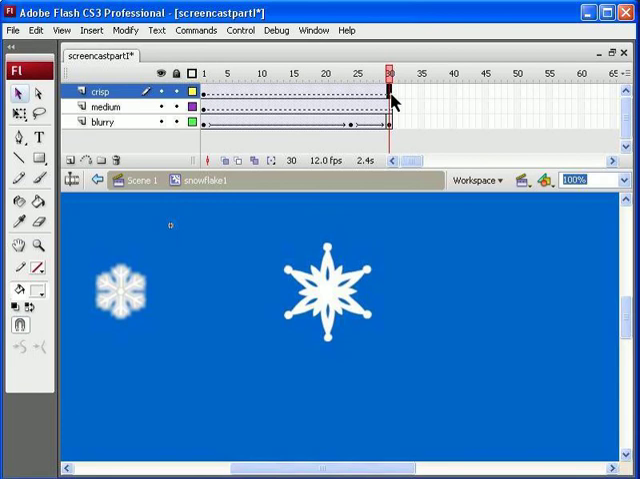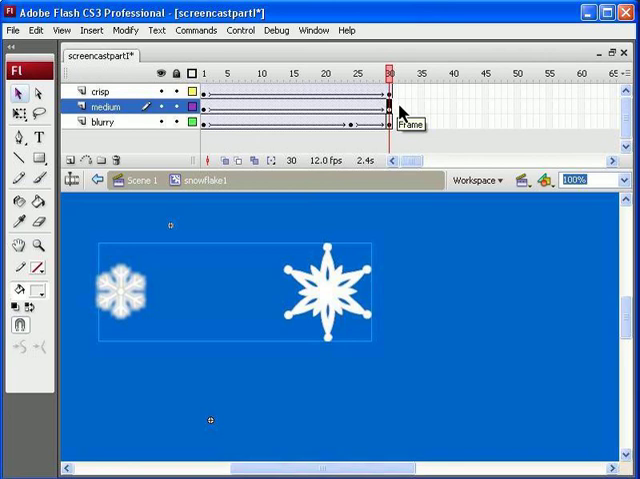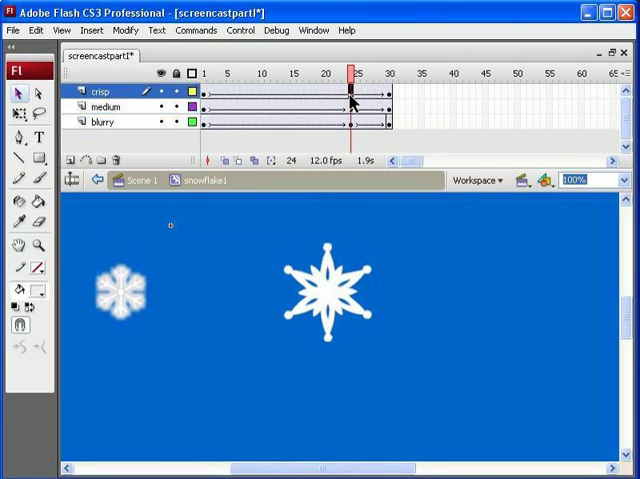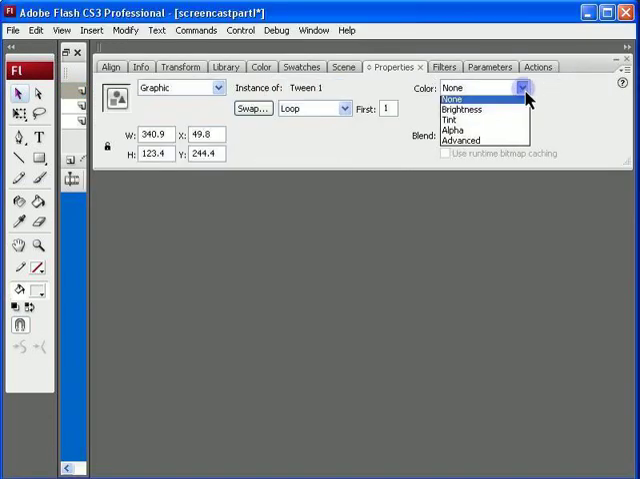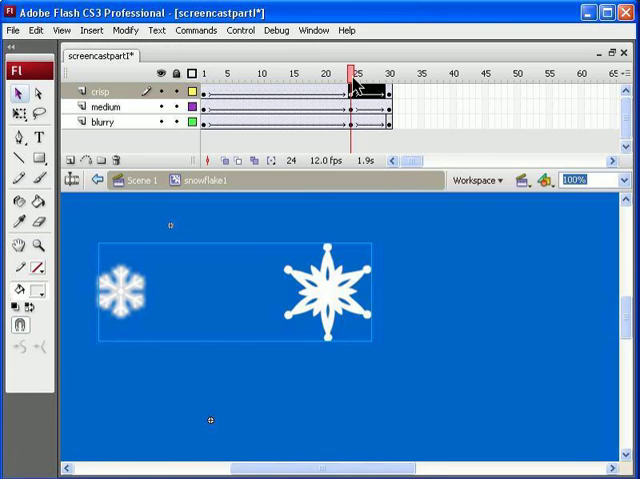And make sure you have a keyframe on the ending by pressing F6 on your keyboard. Now let's add a keyframe to all of them by pressing F6 so we can alter the alpha. Make sure your symbols are clicked, and once you click the properties, make sure the color is on alpha. Okay, let's exit, and now once we play it, they are going to slowly disappear.